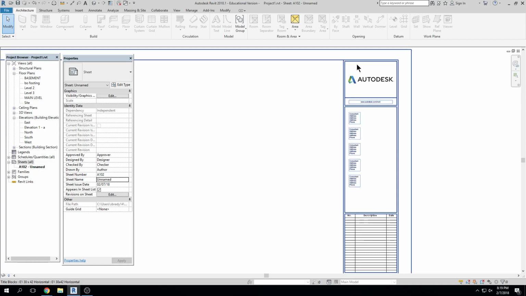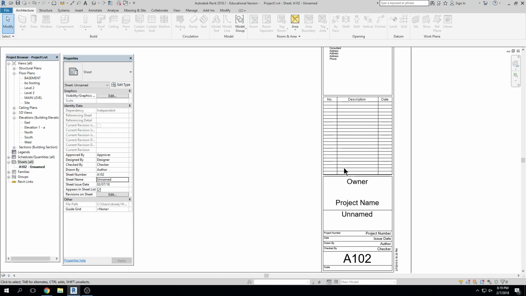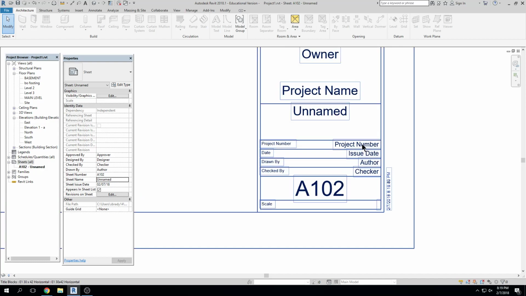We're going to edit this eventually, but you'll have your logo, who the designer of this is and where you can contact them. Who are all the consultants on this project? Were there any revisions, for the city or for whatever reason? Who's the owner? What's the project called? What is the name of the drawing? If there's a project number, an issue date, an author, who checked it, and then the sheet number.